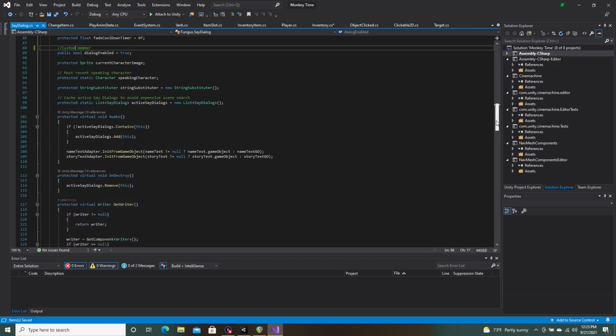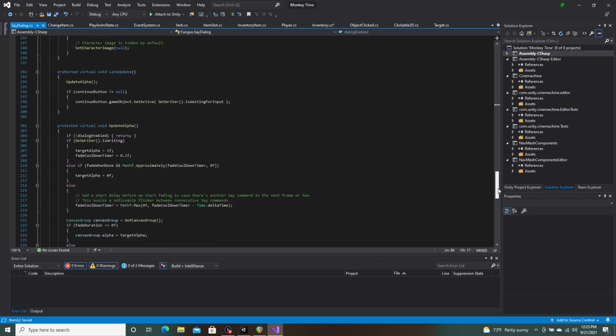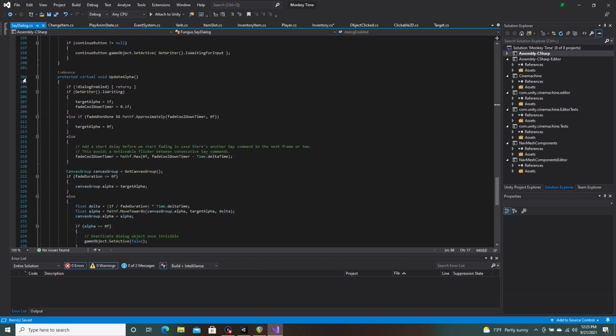And then I went down and I used this Boolean variable in a method on line 202 of the say dialog script that's called update alpha. And as we know from our canvas groups, alpha determines whether something is visible or invisible at any given time. And so the say dialog was updating the alpha constantly so that it's visible when it's in dialog. When you have a say command active, it's keeping the say dialog visible no matter what.